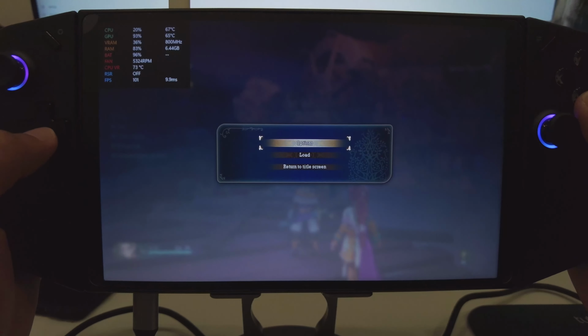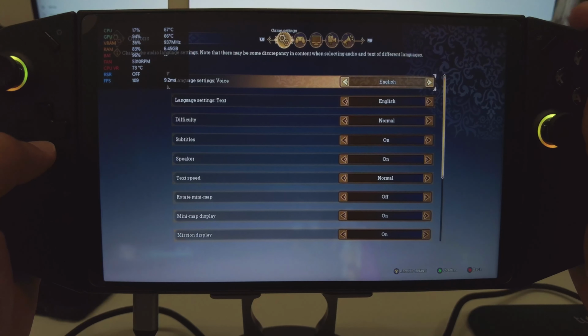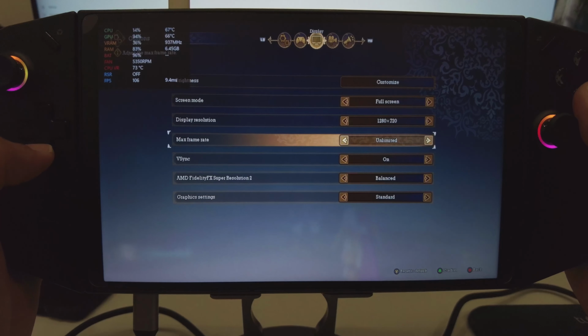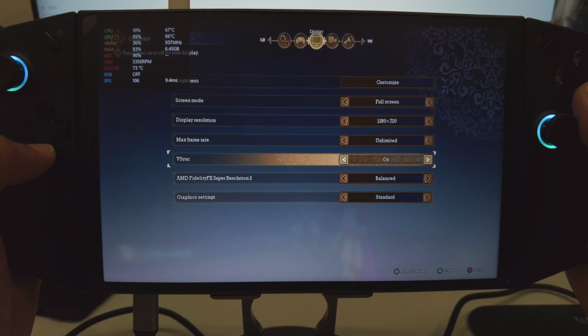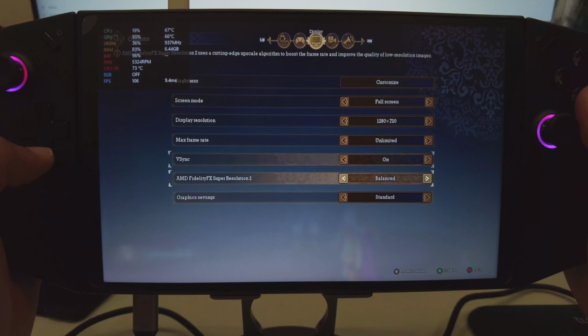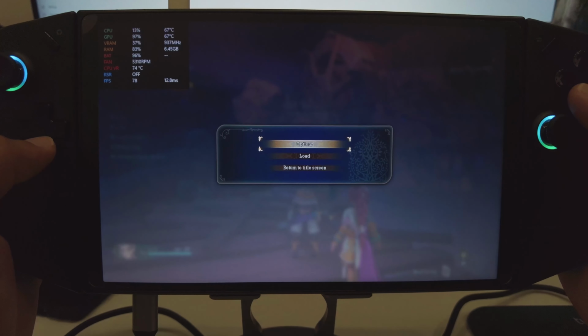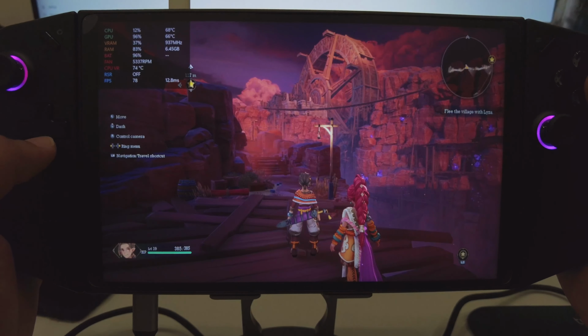I want to tweak some of these settings. So I'm going to head into the options. I'm going to go into the video settings. First of all, this is 720p that I'm playing at. The frame rate, I've kept it on unlimited. And VSync is on. It does not matter whether it's on or off. The AMD FidelityFX Super Resolution is on balanced. So this, I'm going to bring it up to quality first of all. And the graphics settings, I'm going to turn it over to high. So let's play with these settings because I'm anyways at 720p, as you can clearly see. So even if you take the graphical settings over to high, I don't think it's going to have a hugely negative impact. I think I'll still be able to get over 60 FPS comfortably.